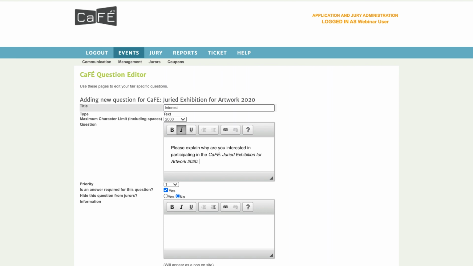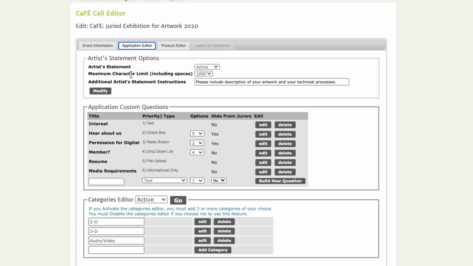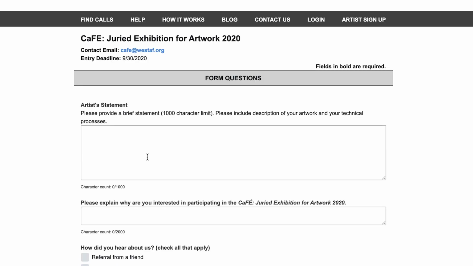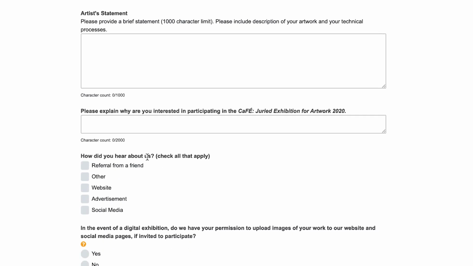So to view a preview of this question, you can go to the application editor again, on the bottom where it says preview application questions. You can click that to be taken to what the artist side will look like. And as you can see, the text box question here is just a text box. So that one's the pretty simple one.